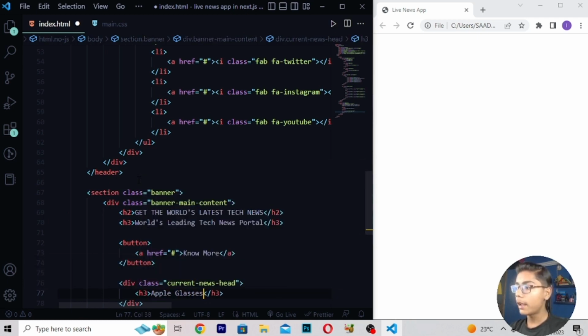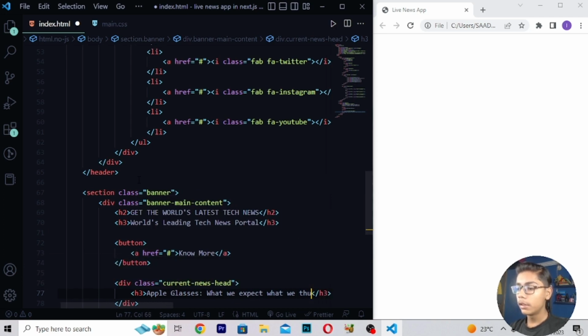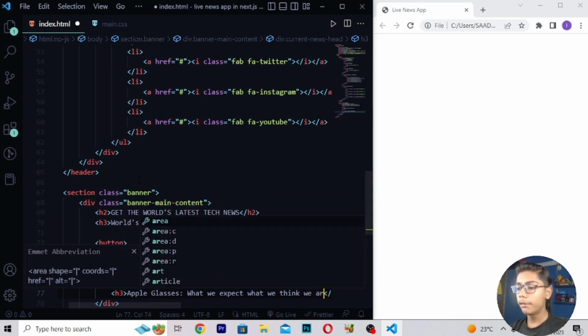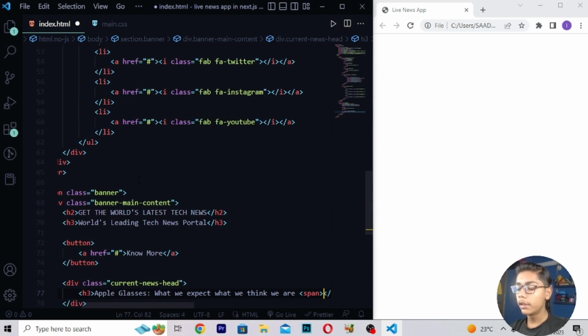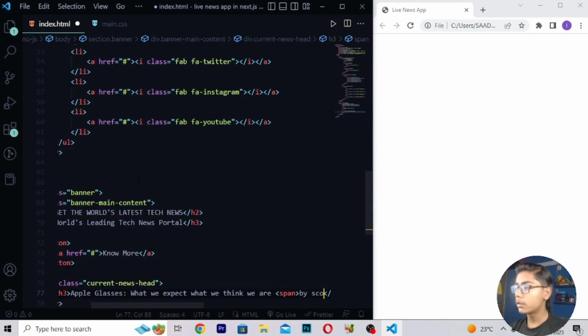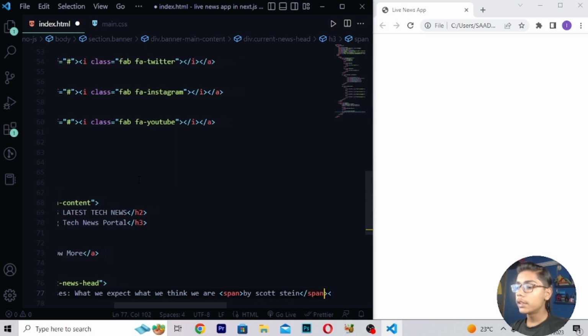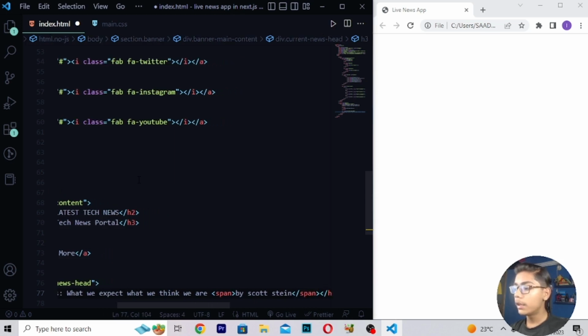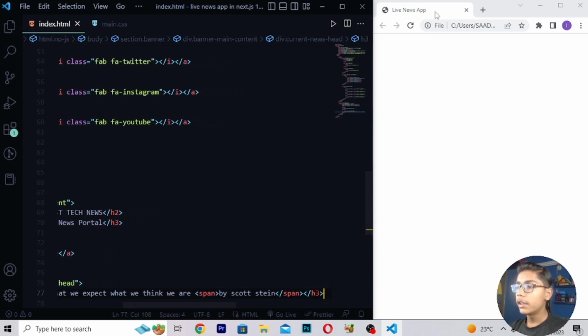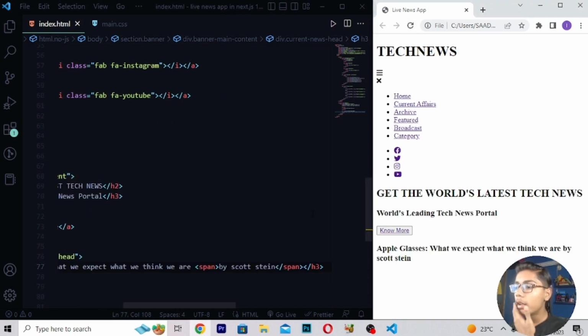So here I'll be writing Apple glasses, right here what we expect. Then here I'll be writing what we think. Then when you've written this, here I'll be writing VR, span tag. You have to write right here by Scott Stein like this. Now when you've written this thing, here you have to do one thing. Here I will be moving, saving this, then you have to reload. You can see we are getting all this stuff.